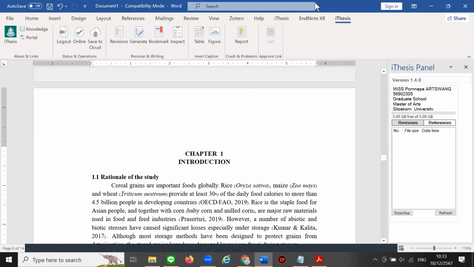The most important part it is the endnote. We have to download EndNote first. Do you have endnote on your laptop? You have it already. Okay. Then we can go to the next step.